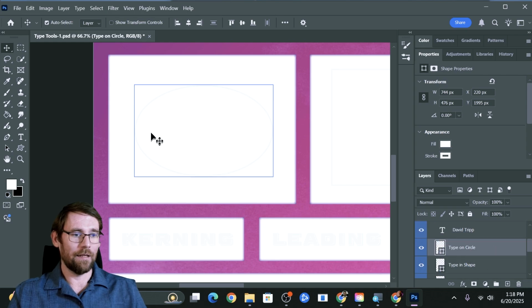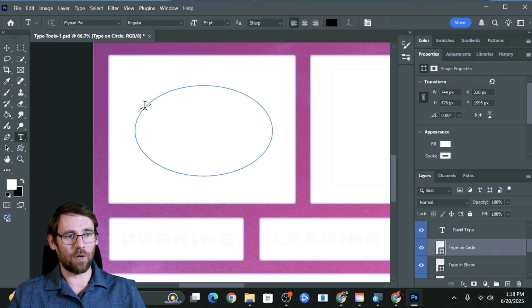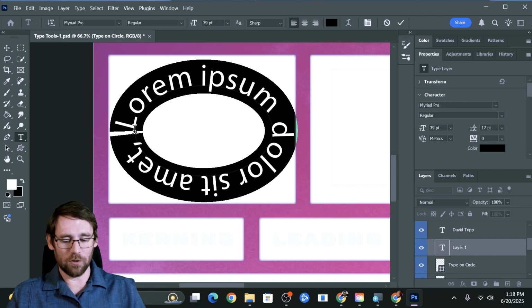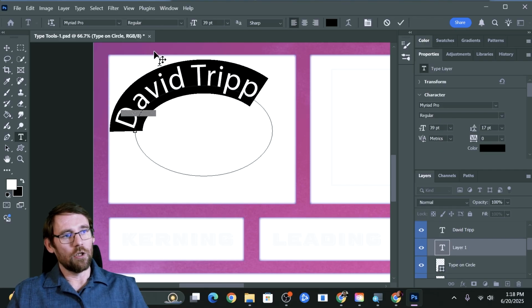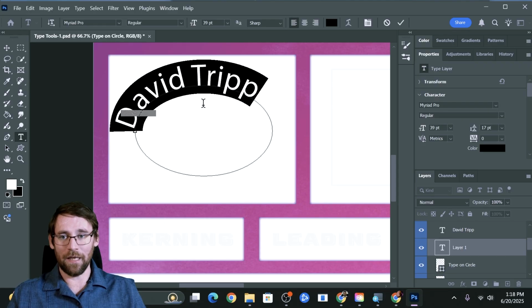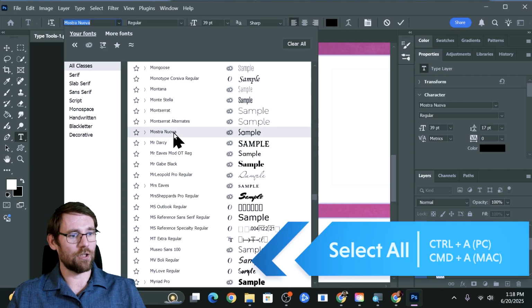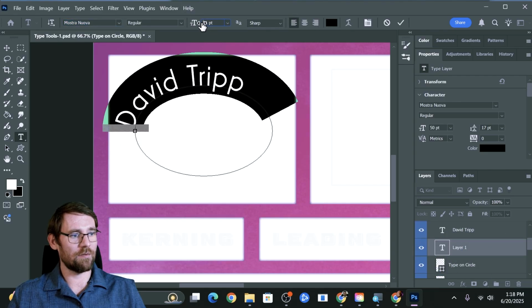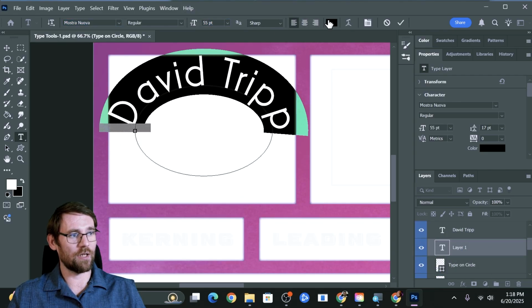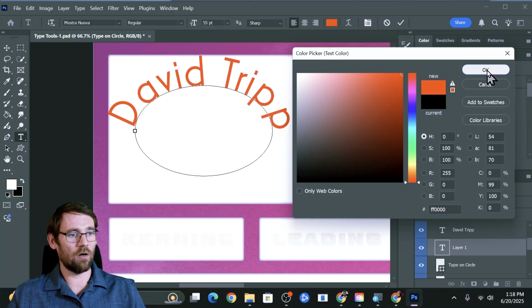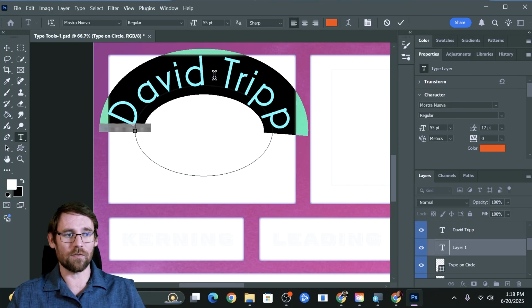Now with your Type tool, you want to click right on that line, right in the middle left side of it. And I want you to type your name again. You can select this just like any other text. I just hit Command or Control A right there. I can change the font again. I can change the font size to make it fit a little differently. I can change the font color. So there are options here for how you want this to look.